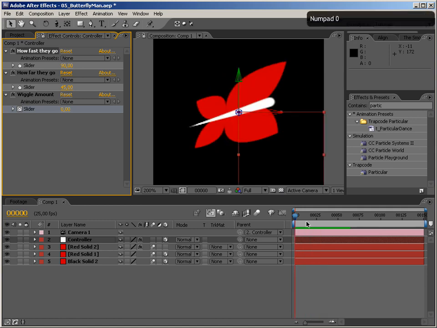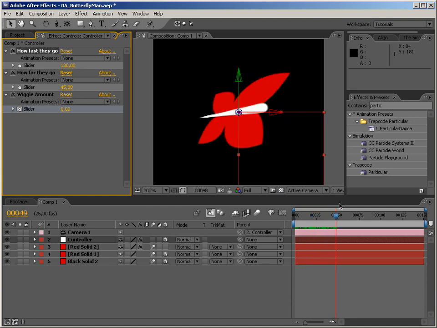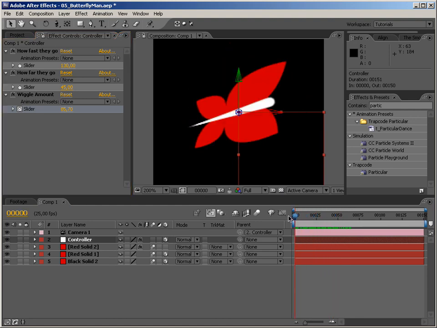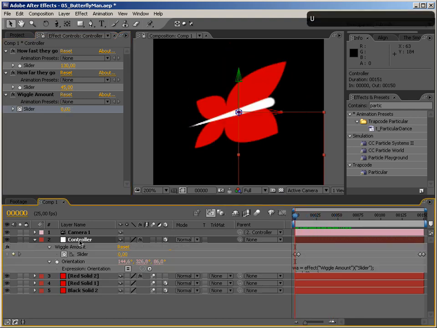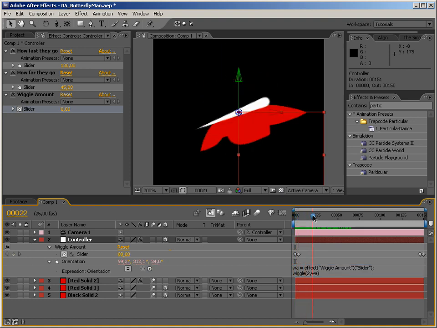And the same thing with the angle, the how-far-they-go slider. As you can see also, the butterfly is rotating randomly, and this is because the controller layer is wiggling its orientation, as you can see in here. It's a pretty simple expression that just takes this value, wiggle amount, and then 2 times per second it's changing the orientation. You'll also notice that I have 2 keyframes here and 2 keyframes here, and this is because I want to ensure that this comp will loop.